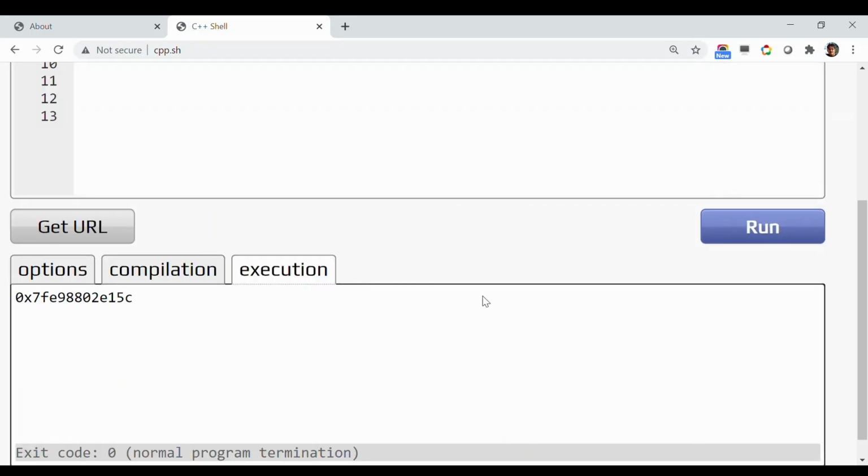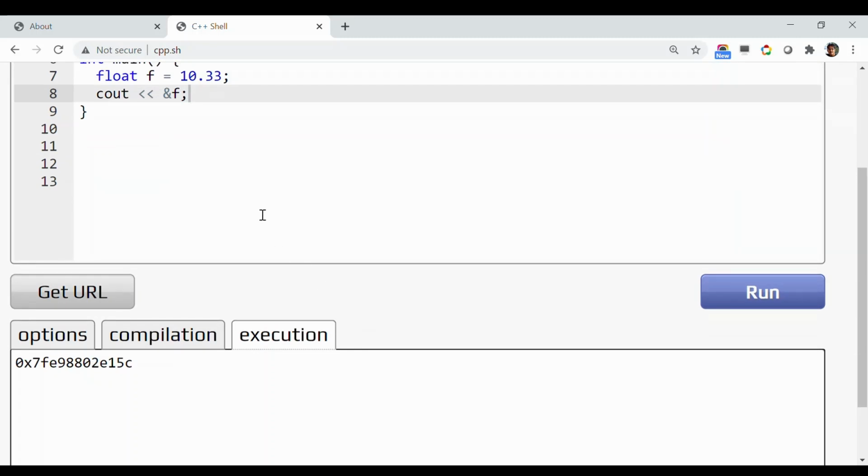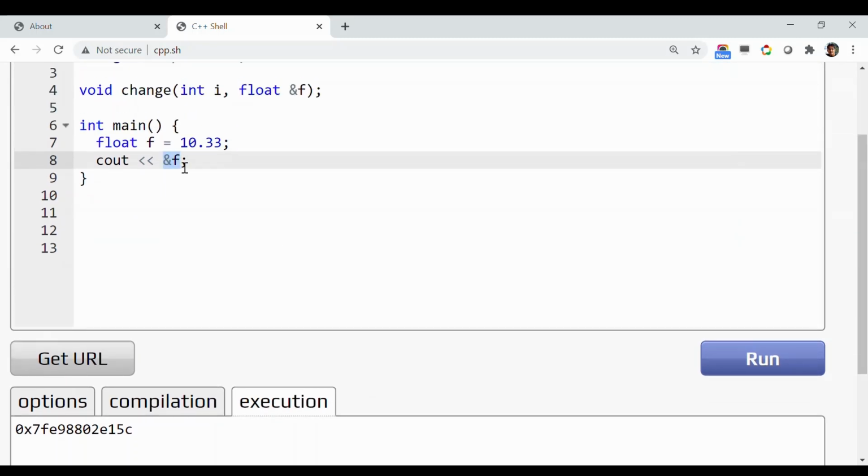If I run this program, then you will see that there is no error or something like that. Rather, it has printed a weird string like 7FE980, something like that. What is this? This one is a memory location inside your RAM. And this 0x means this one is represented using another number system called hexadecimal.